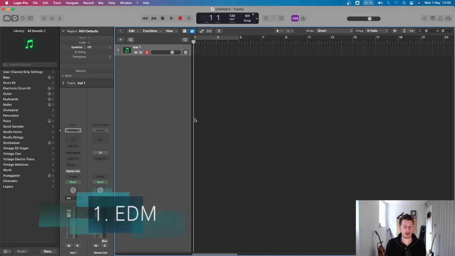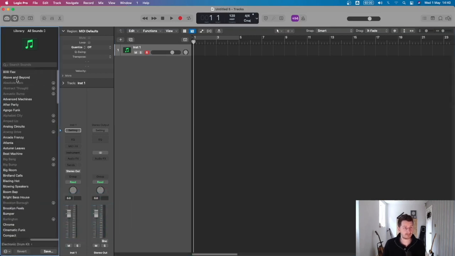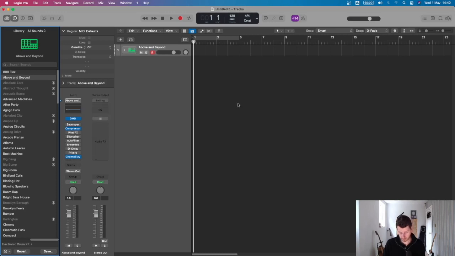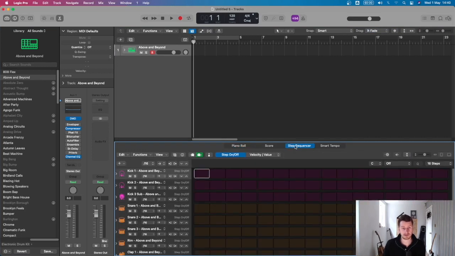So number one, EDM or house. From a drumming perspective, this is quite simple. So I'm going to load up an electronic drum kit. I'm going to go to Above and Beyond, let's just say for this one. And I'm going to go to the piano roll and the step sequencer, because this is the quickest and easiest way to get drums in Logic Pro. Just click, turn it on. And tempo is important here, so drums for EDM, probably 124 to 132-ish.